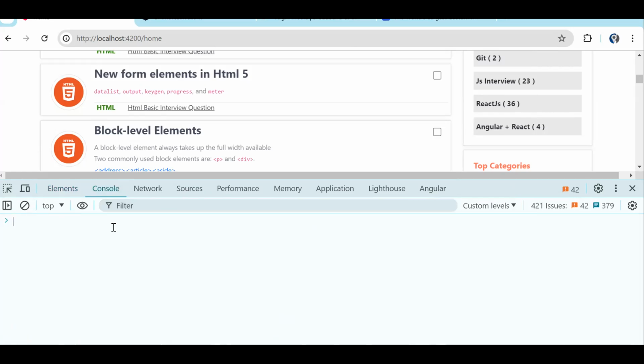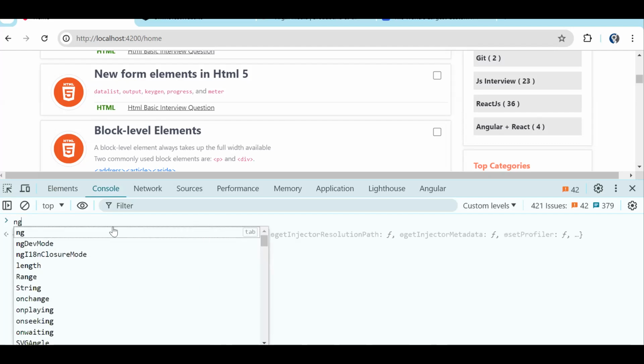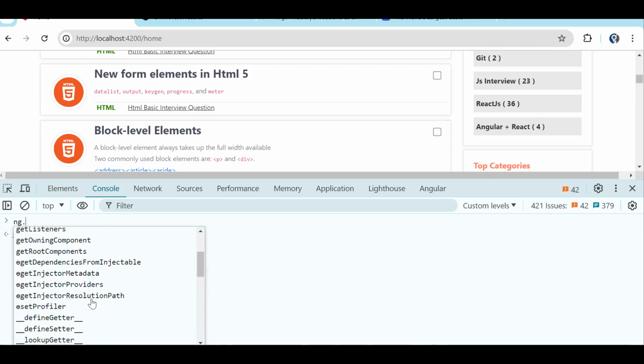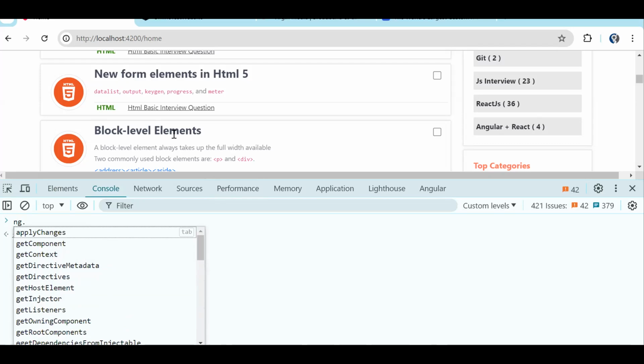So ng, if you are in your local system, we have Angular CLI installed. So in the console also, you can type ng dot. See, once I write ng dot, you get some methods already applied. Getting it?